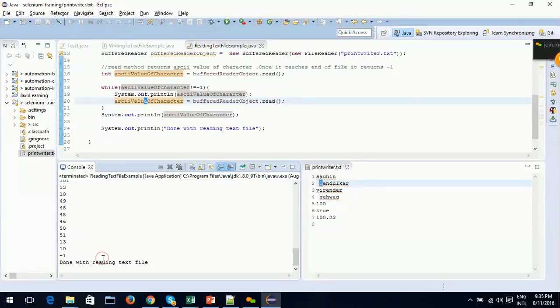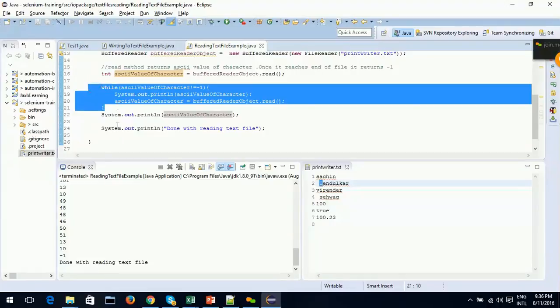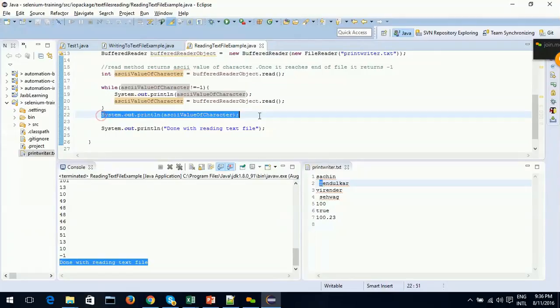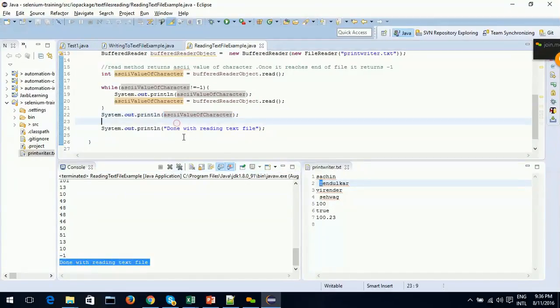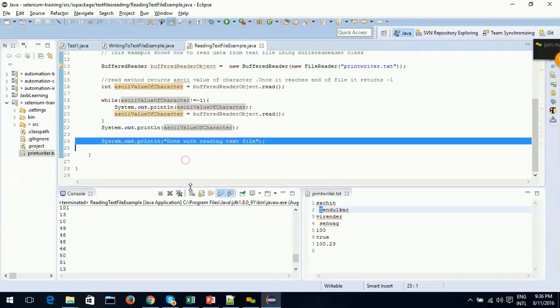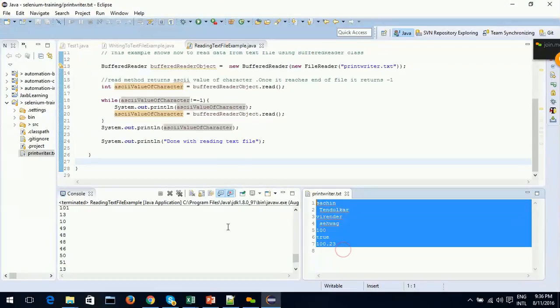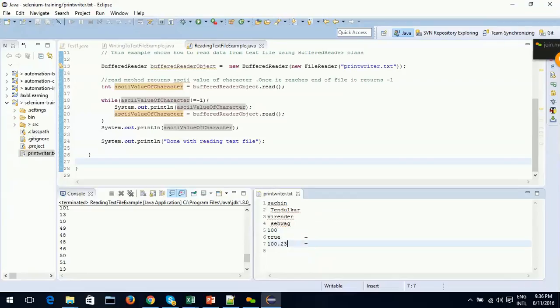Okay, that means we are done with reading all the characters in the file. So once that value is -1, this condition fails, we come out of this while loop and next line got printed. Next line is -1. Okay, so we are printing ASCII value of character -1 outside. So done with reading text file, last line. Okay, so each character is how a text file is stored in memory. Yesterday I told you it is stored in form of bytes.